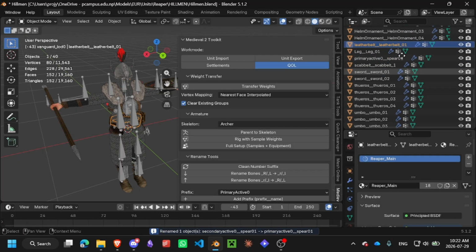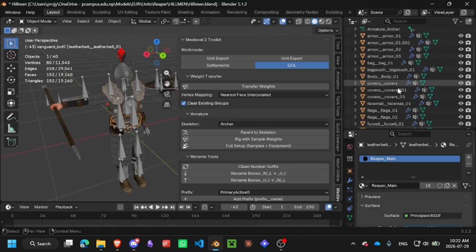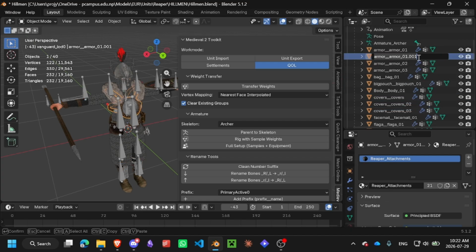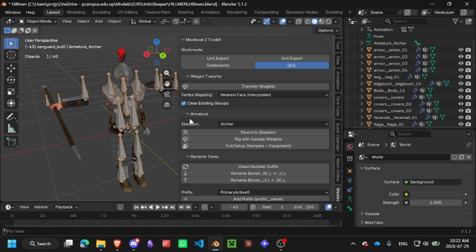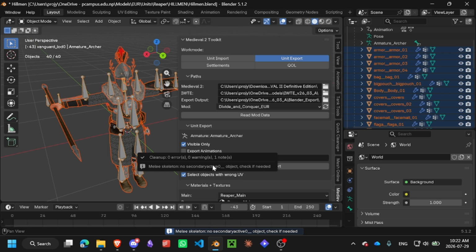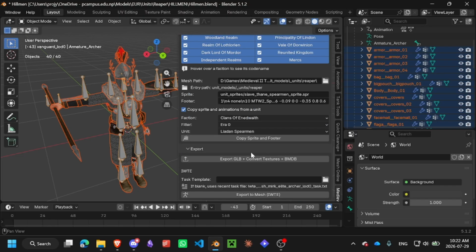And which one is it? Yeah, covers. Because this one already exists, so it couldn't remove. Just make it 02. And this one as well, 4. Now everything should be okay. Yeah, I only included this warning here because javelin units are technically melee skeletons, but they do need secondary active, so that's why I made it a check if needed. You can just ignore it if it's a normal melee unit.